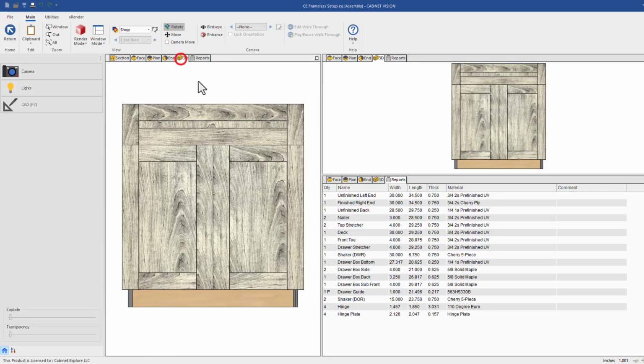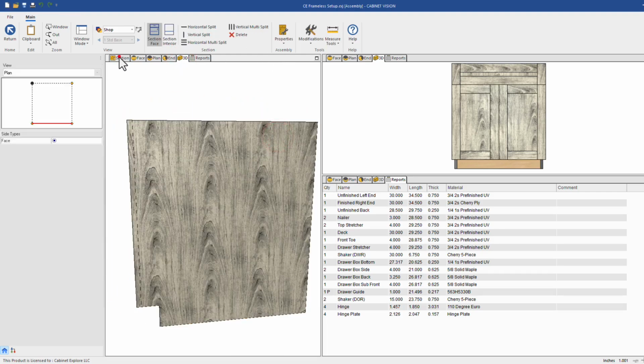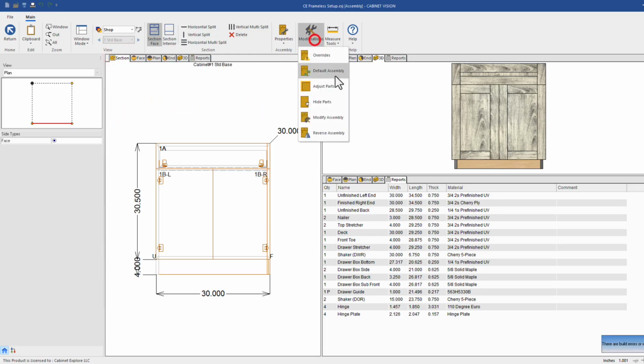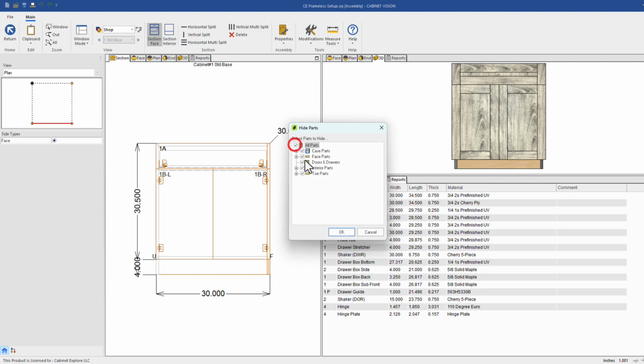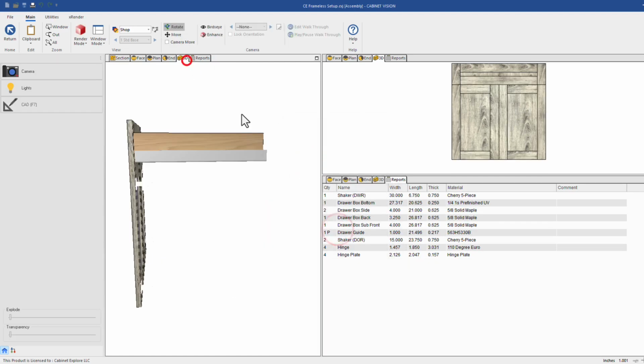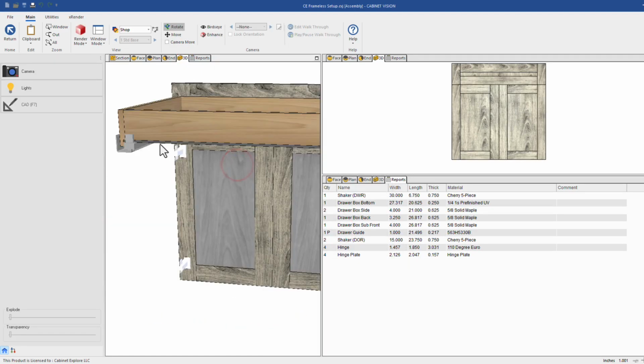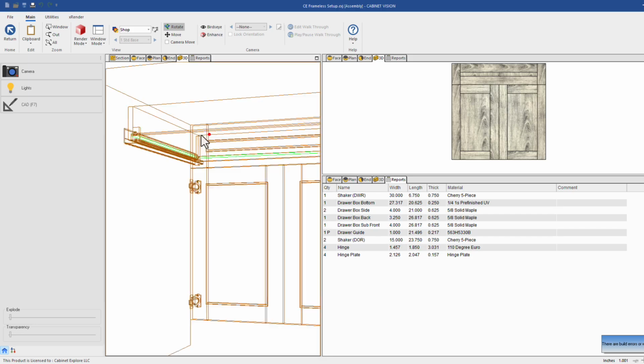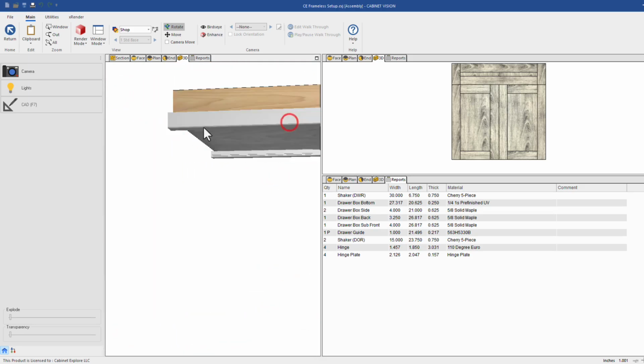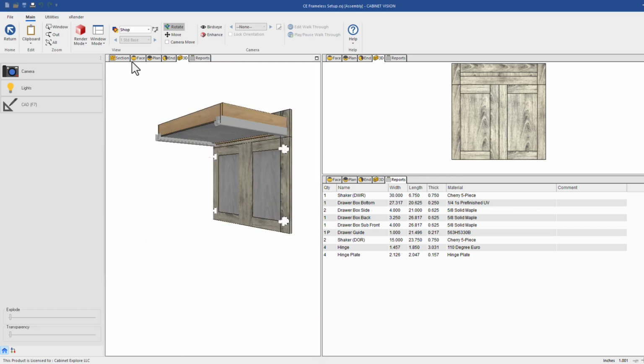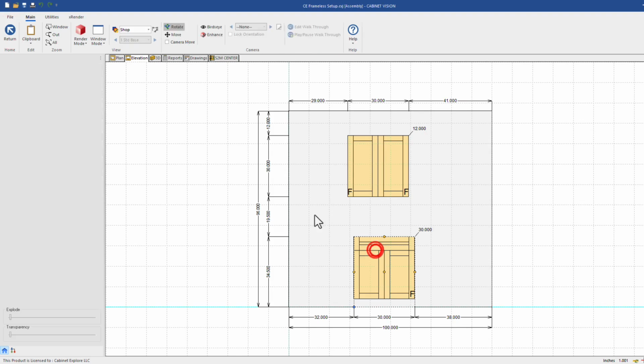And I'm going to actually just go to 3D, and I'm going to hide everything except my doors and drawers again, and let's take another look at this. So now you can see my drawer box bottom is coming all the way out. There's no notches, there's no hole. The guide looks nice, and we have our correct clearances.